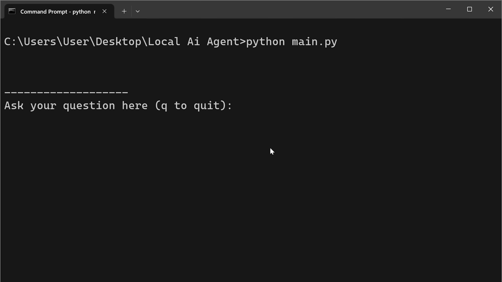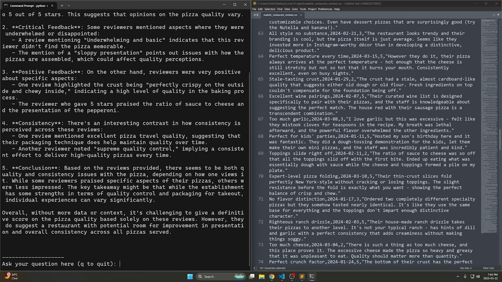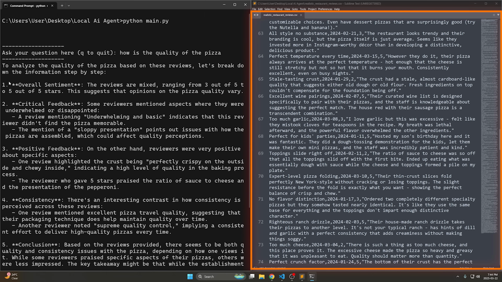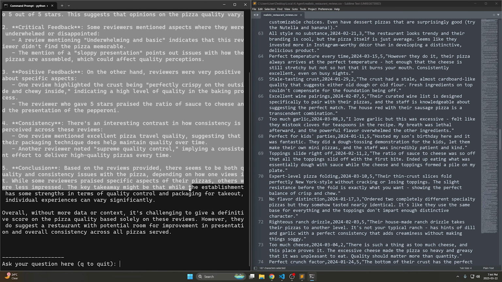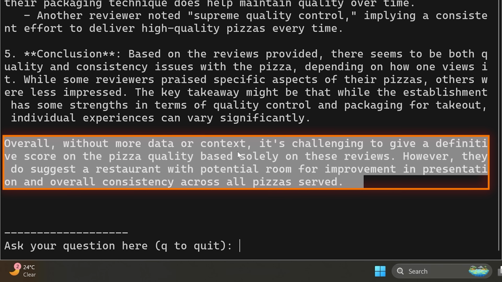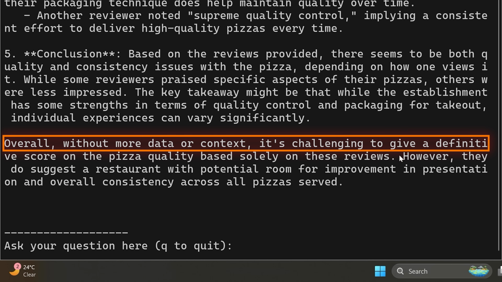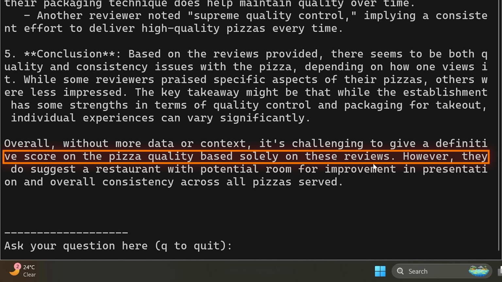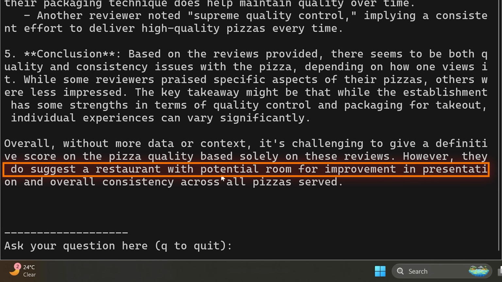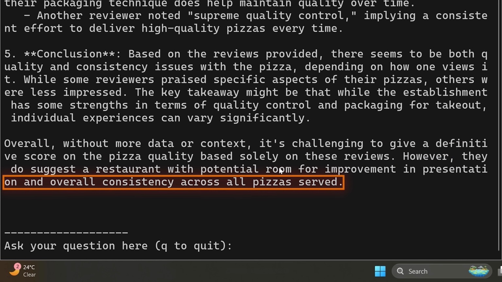So for example, maybe I want to know, how is the quality of the pizza? Okay, well, what it can do is then go to this document, find the relevant reviews, which you can see it pulls into here and analyzes, and then it gives me a conclusion. Overall, without more data or context, it's challenging to give a definitive score on the pizza based solely on the reviews. However, they do suggest a restaurant with potentially room for improvement in presentation and overall consistency.